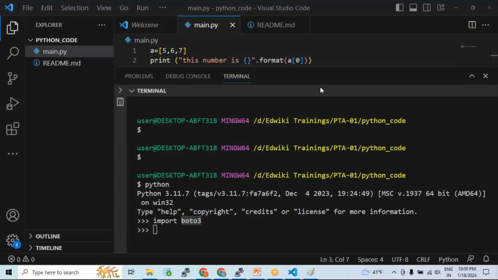Boto 3 is the module which is already written and developed by AWS, and they kept it in their internet repositories. I'm installing and importing that module so that all those capabilities will come to my code. Then I can start using them to interact with AWS and do administrative activities.